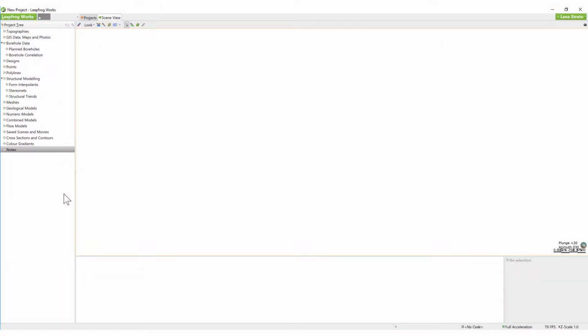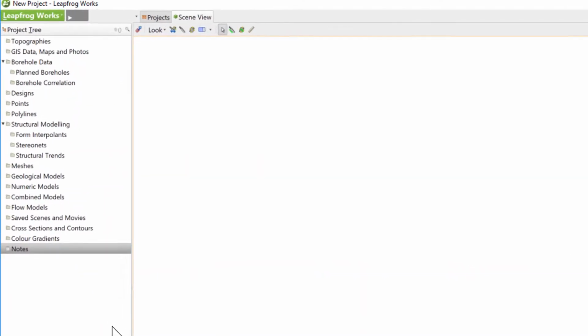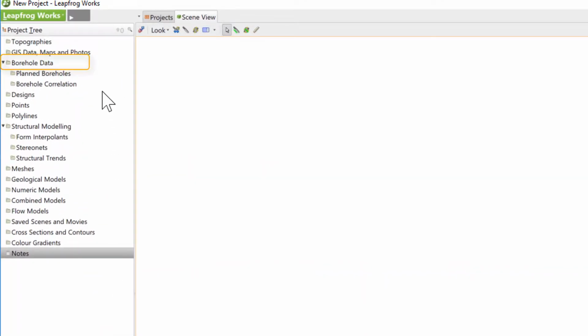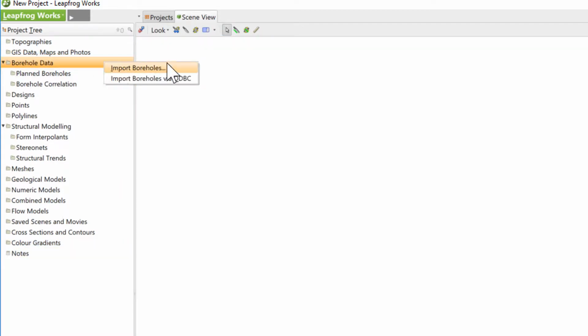Here we are in a new project. In the borehole database, AGS files are a supported file format when selecting Import Boreholes. Both AGS versions 3.1 and 4 are supported. The AGS files are also supported for later appending or reloading of borehole data. Right-click on the borehole data folder and select Import Boreholes.